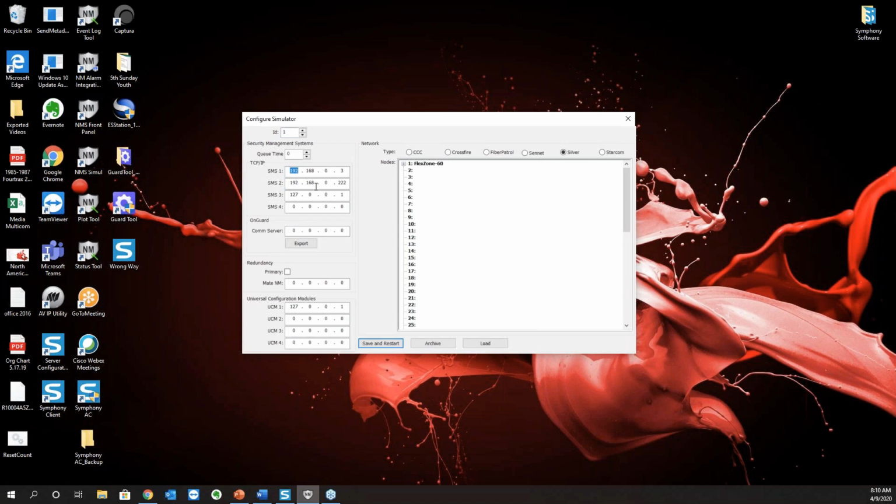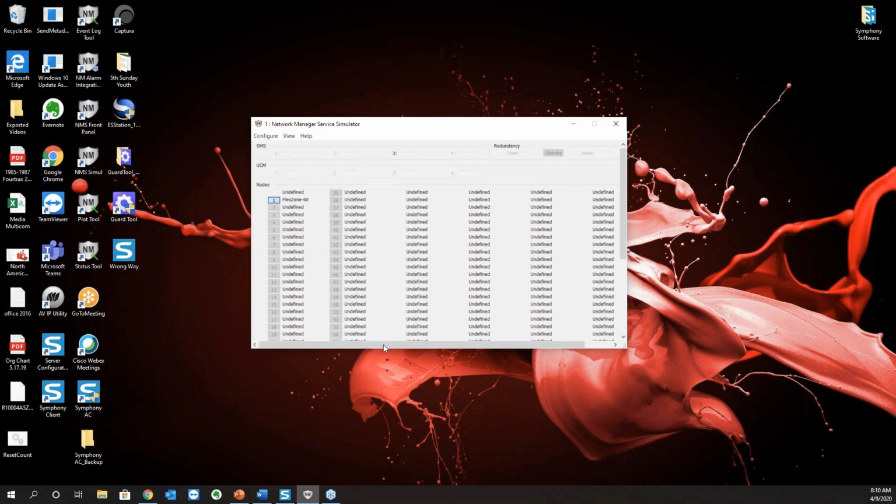Okay. So once all of this has been done, you just hit save and restart. What this is going to do is it's just going to make sure that those new nodes are saved and it's configured properly, and that now we can work with them here as they would be listed under the nodes in the simulator. Same thing for the front panel.